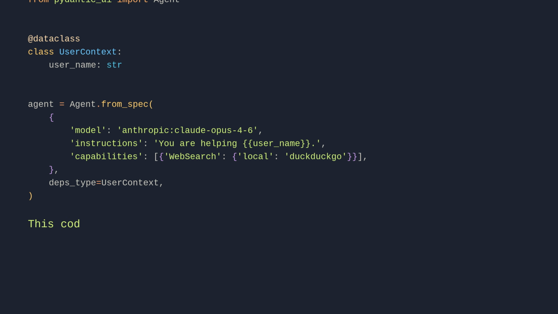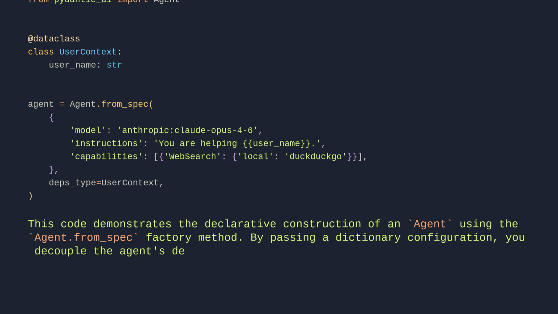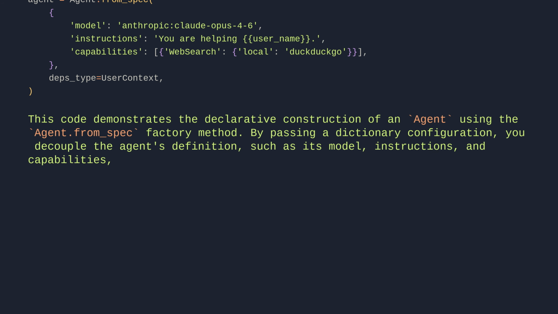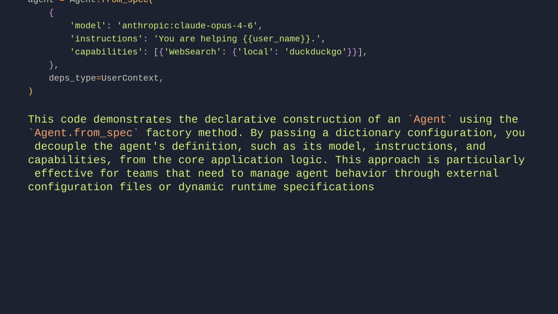This code demonstrates the declarative construction of an agent using the agent from spec factory method. By passing a dictionary configuration, you decouple the agent's definition, such as its model, instructions, and capabilities, from the core application logic. This approach is particularly effective for teams that need to manage agent behavior through external configuration files or dynamic runtime specifications rather than hard-coded Python objects.